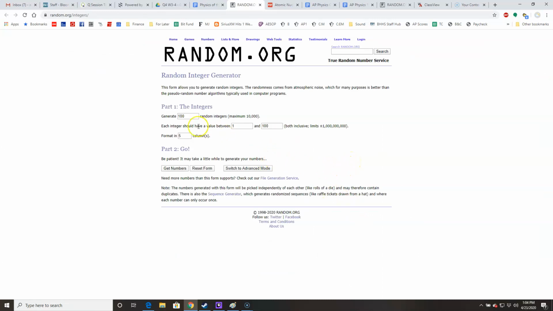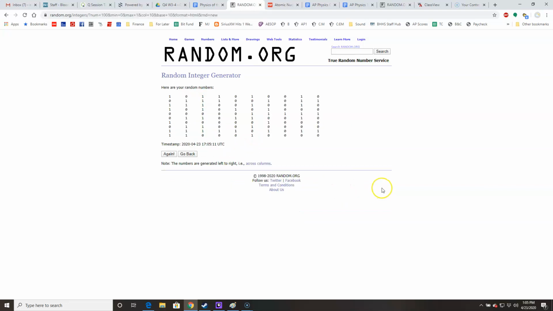What you're going to do is you can pick how big you want the sample size to be. That's this number here. Right now it says generate 100 random numbers. We're going to make this very binary. You want your numbers to be between 0 and 1. You can format it in however many columns you want. You can pick that number on your own, whatever you think is easier to count. Now what I'm going to recommend you do is when I click Get Numbers, it has taken 100 times, randomizing either 0 or 1. So binary.